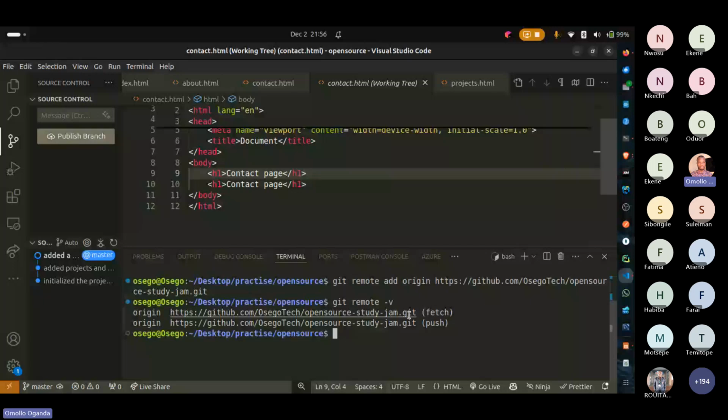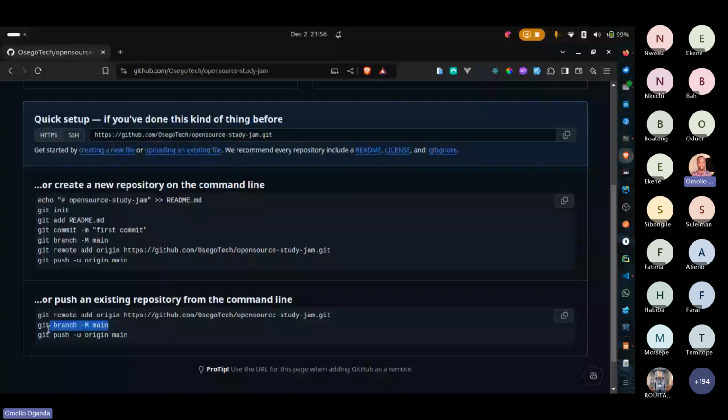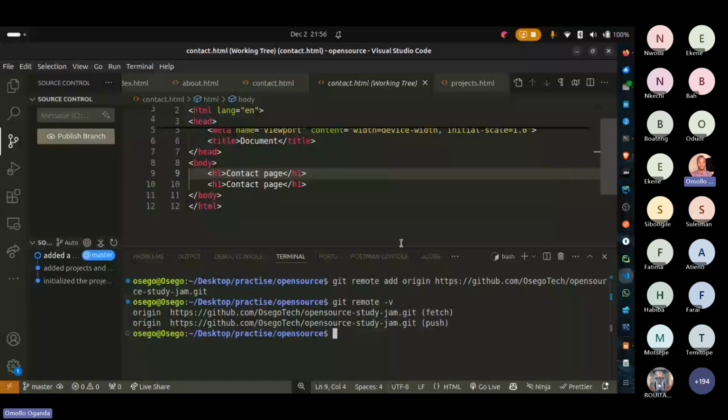Let's go back and copy what we have next. We want to create a branch. We'll talk of branch as we go. For now, just leave it the way it is. We want to create a branch. I come here and paste git branch main.